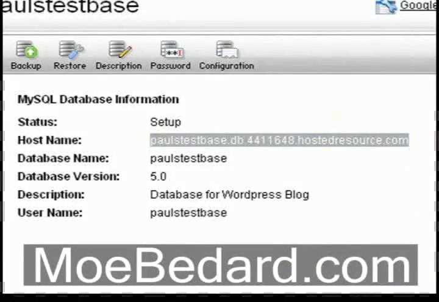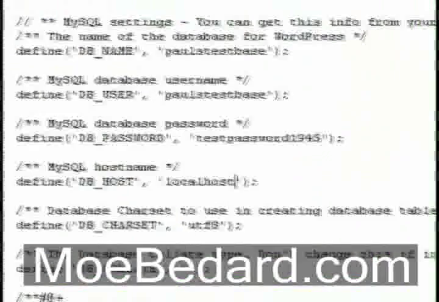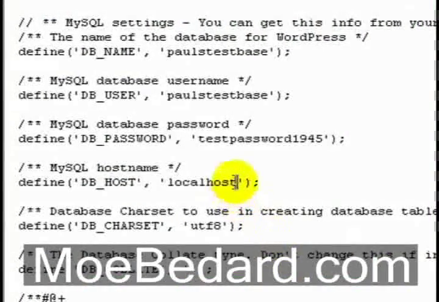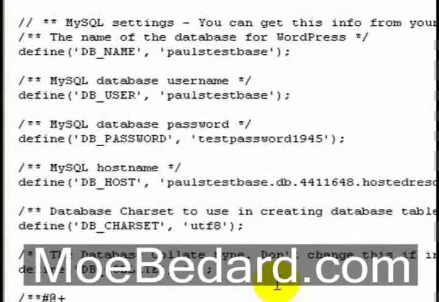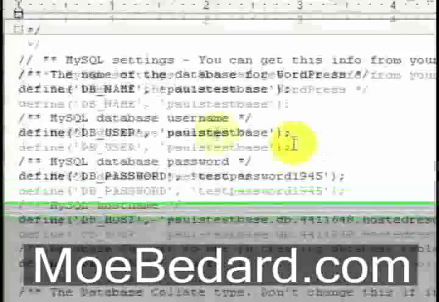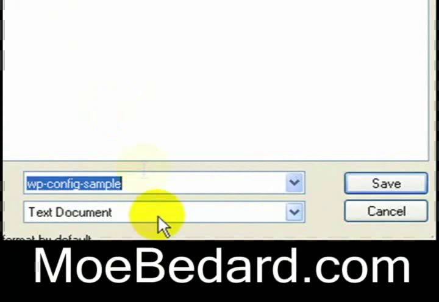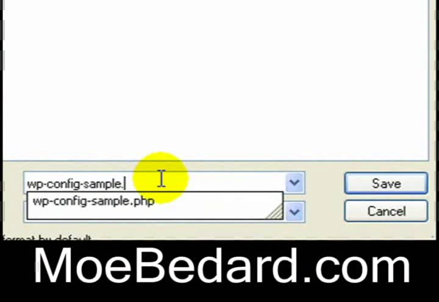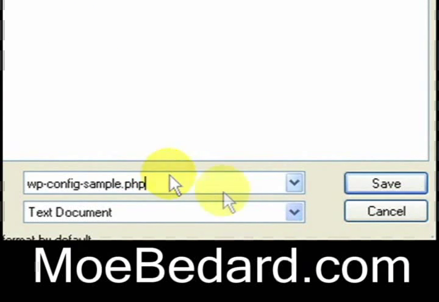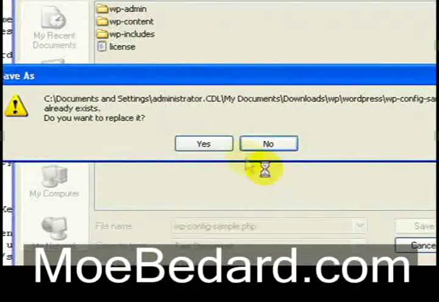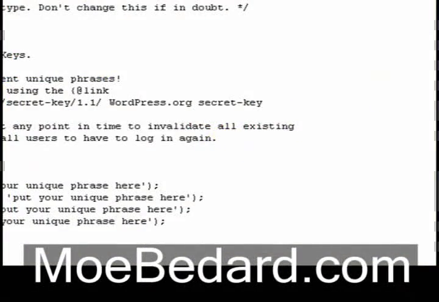Okay. Now I'm going to go ahead and delete that and paste in my own host name. Okay, now what I want to do is save the file as wp-config-sample.php, and I want to go ahead and overwrite my previous file.